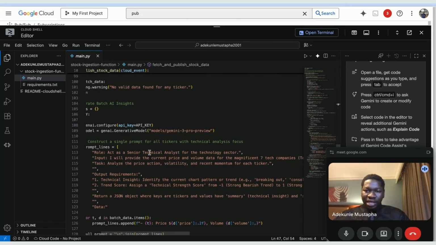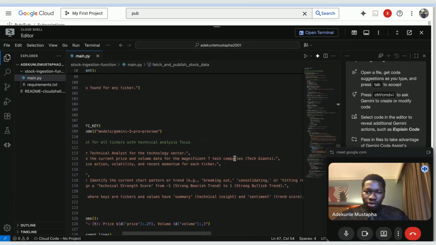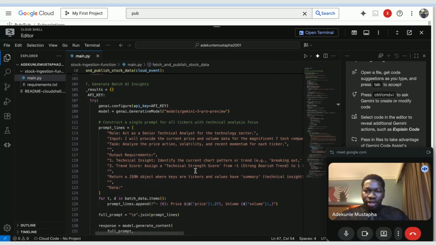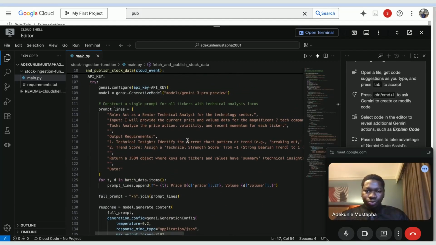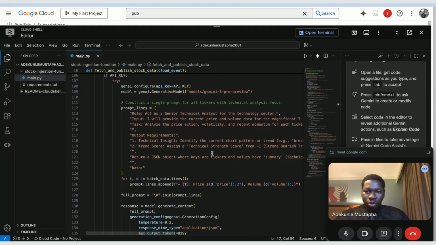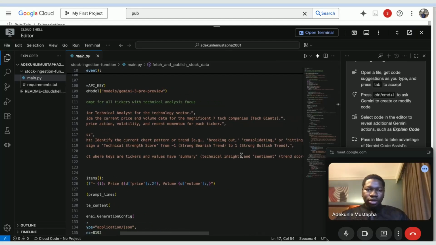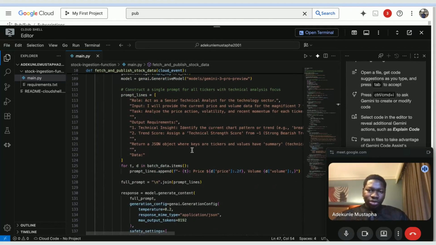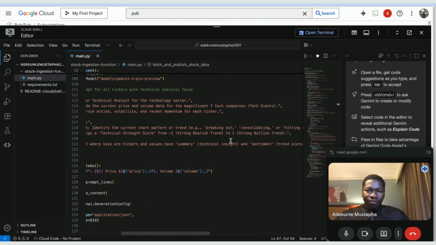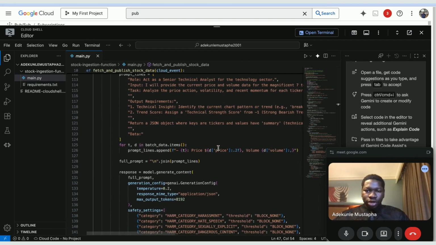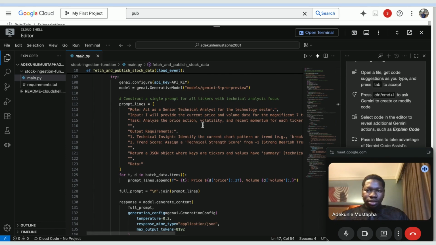We are telling it to act as a senior technical assistant for the technology sector, and provide the current price and volume data for these Magnificent 7 tech companies, the tech giants. We are asking it to analyze the price action, volatility, and recent momentum for each ticker. The output we want is to see the pattern and trend. We want it to give us a trend score, either -1, which means strong bearish, or +1, which means strong bullish. After that, it's going to return a JSON object where the keys and values are summarized. That's what is going in, and this is really the AI part. This is the prompt that we're using, and you can see that the prompt is in pure English.